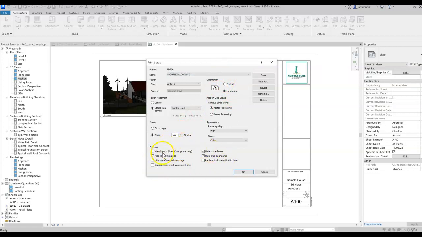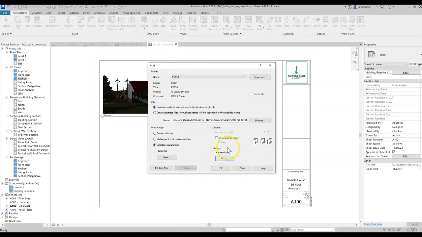And these options. View links in blue. Not really. Hide reference work planes. Yes, usually we do it. Hide and reference tag views. If it's a work in process, no. If it's not a work in process, yeah, you do this. If you have done a section and you didn't place it in a different paper, it will hide it. Region marks, hide scope boxes, hide crop boundaries, replace halftone with thin lines. No. So this is okay. I'm gonna say okay. I think that everything is okay right now.